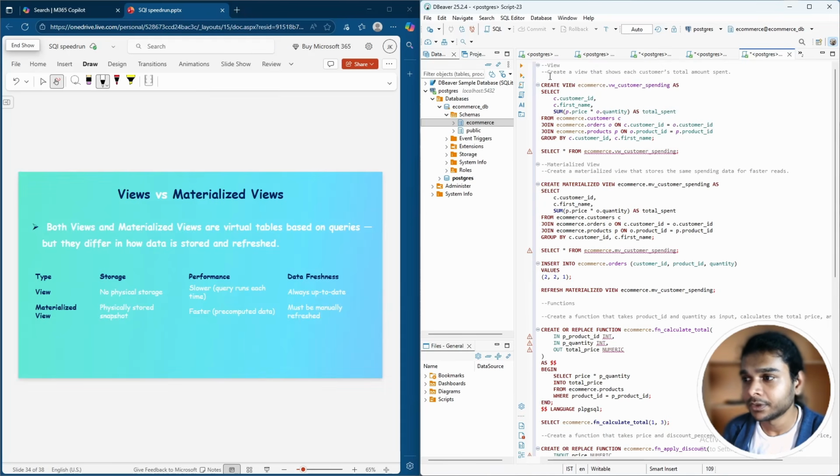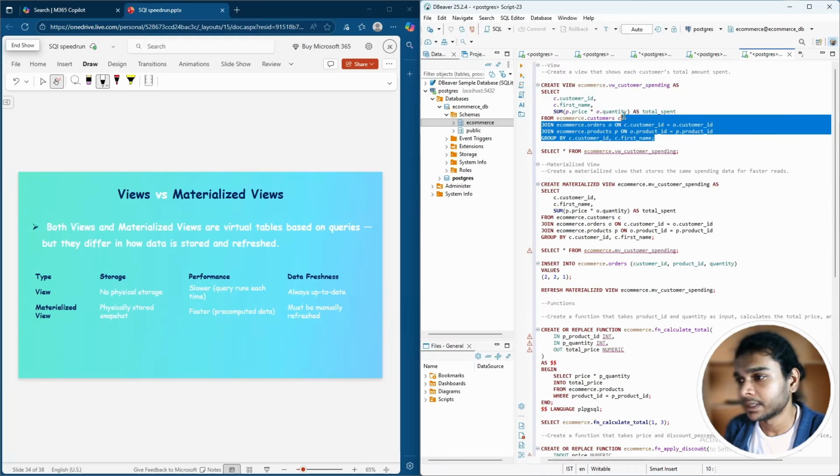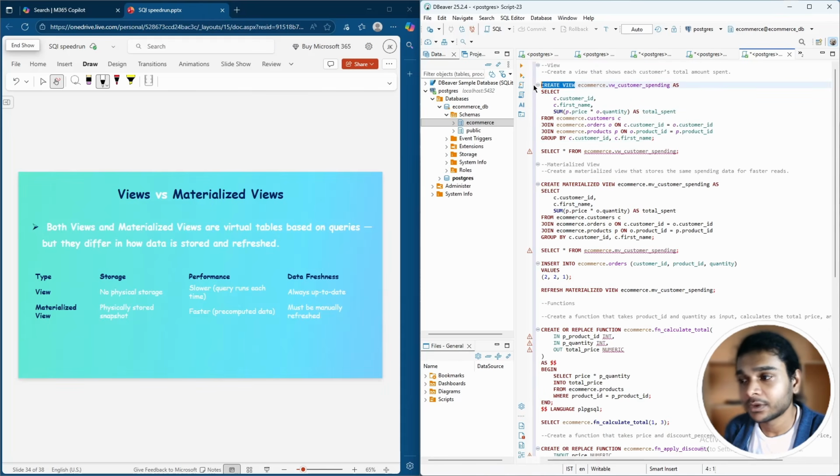Here, we're creating a view. The question is, create a view that shows each customer's total amount spent. We create a view using this command, create view, and this is the view name. Select customer ID, first name, sum of price times quantity as total price. And we join customer, orders, and products, grouping by customer ID and first name. Rule of thumb: every column that is selected should be either in group by or in an aggregation like sum.